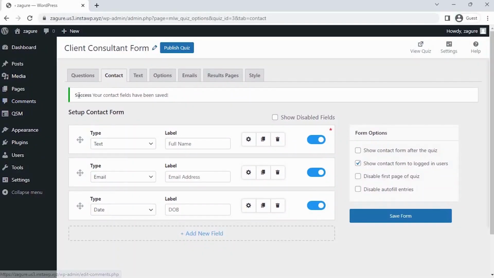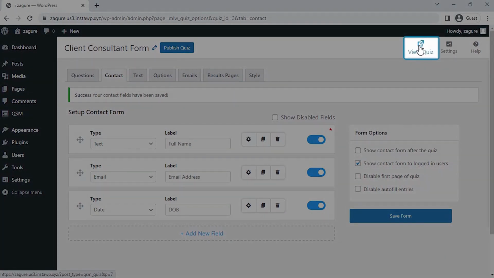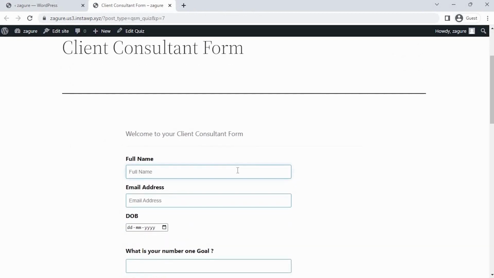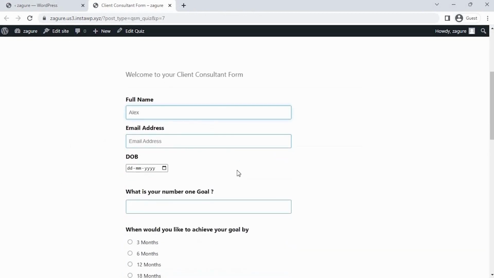Now, since the questions for the form are set and the contact field is configured to collect the data, let's preview our application form by clicking on the preview icon at the top right corner of the page. As you can see, we have created the client consultation form successfully. And that's all for this tutorial.